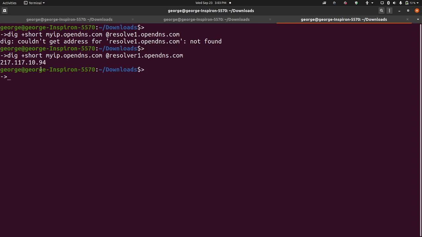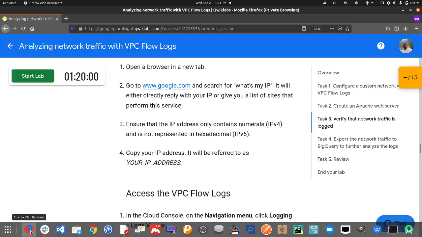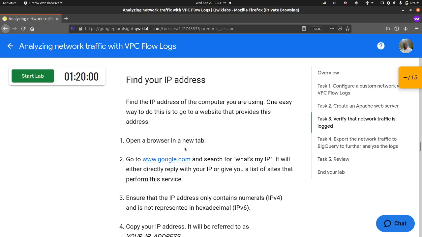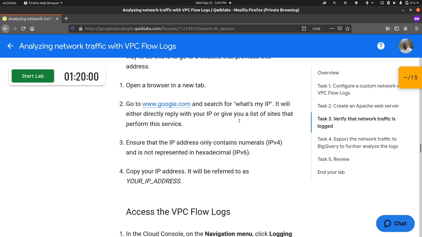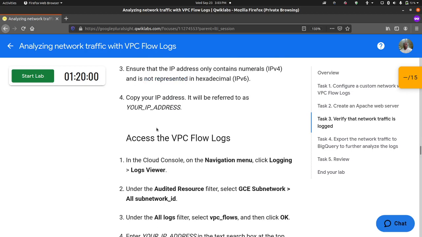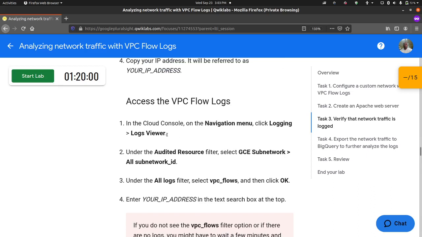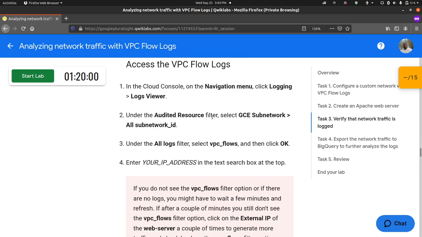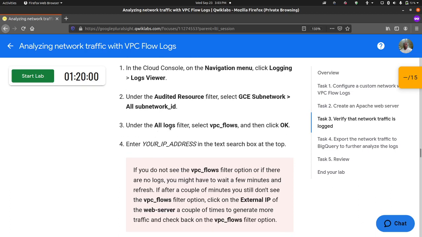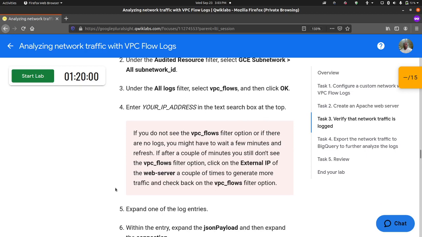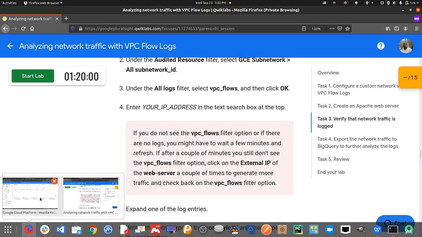Let's look at the command again. It says open a new tab, go to what's my IP, to get your IP address. That command gives you your IP address. Then navigate to login. Under audited resources, put in a filter of all subnet IDs. Under the all logs filter, select VPC flows, and then click OK. Enter your IP address to filter. Let me show you how that is done in the console.